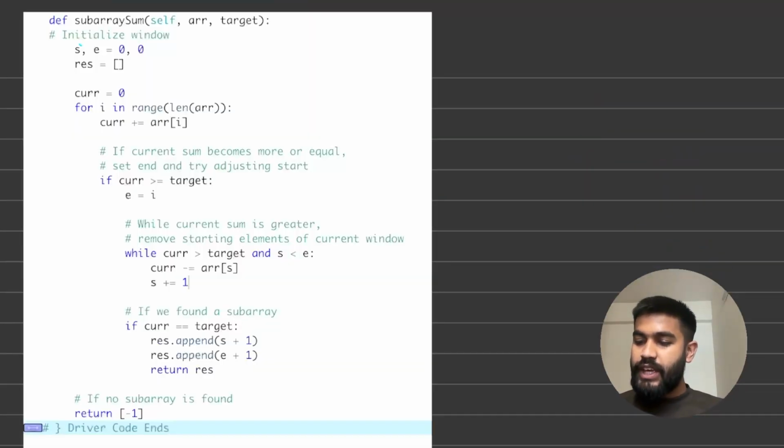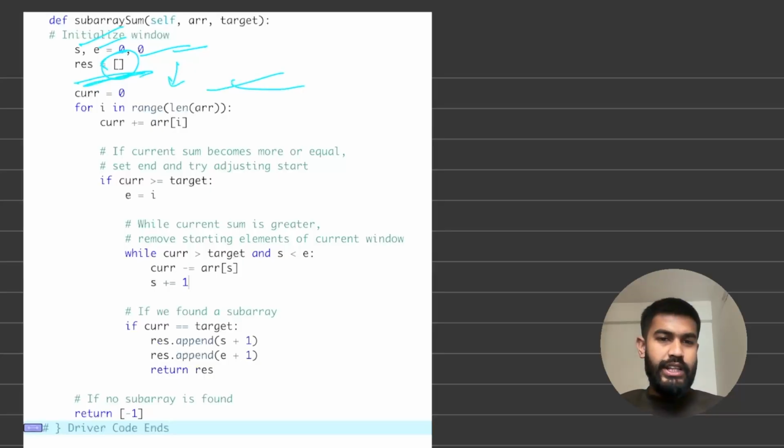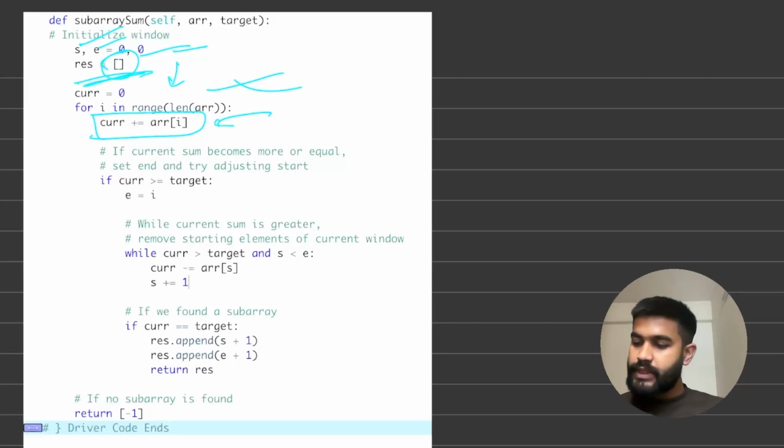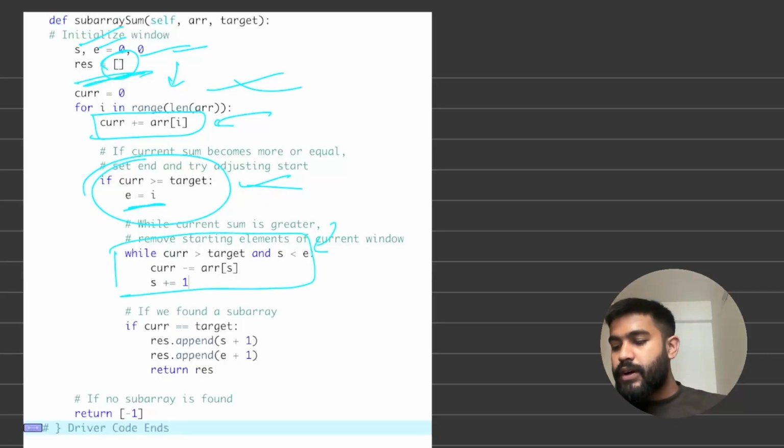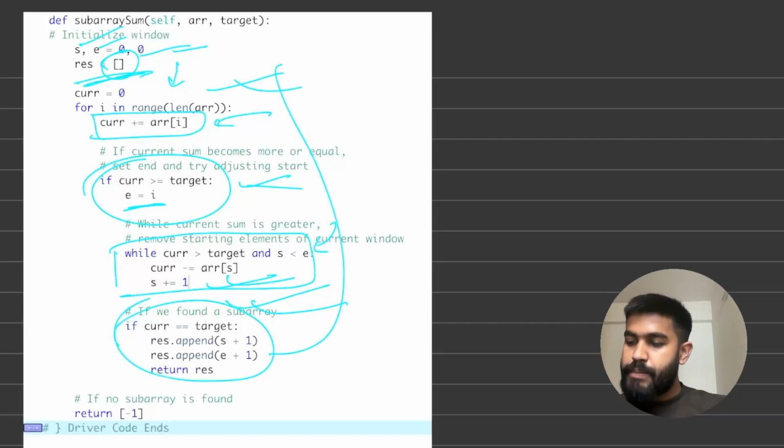Initially we have S and E equal to 0 and the result is equal to a blank one. Now we start off by iterating all the elements in the range. So we add that element into the current sum. If the sum becomes more than or equal to the target, then we first have the start. And while it is more, we keep removing elements from the front. After removal, if it becomes equal to the target, we just append it, else we return minus 1.